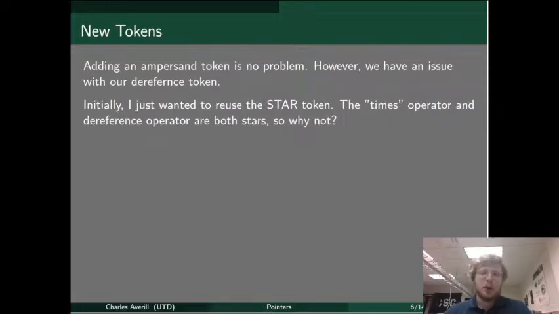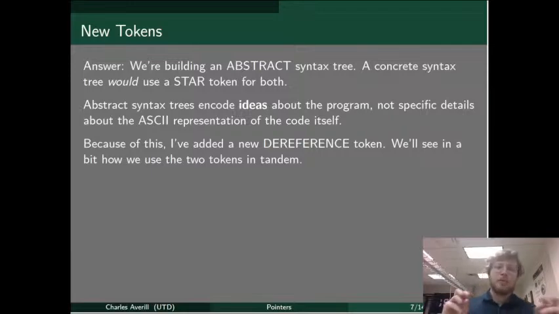I'm not going to show you the code for adding in the new token for ampersand. That's easy. We know how to do that by now. But we do have this issue with our dereference token. We can't use the star token again. The times operator already uses a star symbol. Because we're building an abstract syntax tree instead of a concrete syntax tree, we want to be encoding ideas about the program. We don't want to encode every specific detail about the program. That's called a concrete syntax tree. We're not building one of those. Because it's abstract, we want to encode ideas, and so the way we do that is we're going to add in a dereference token, which doesn't print out a star when you print out that token value, but it's going to represent the idea of a dereference operation. In a second, we'll see how we can use both of those in tandem.